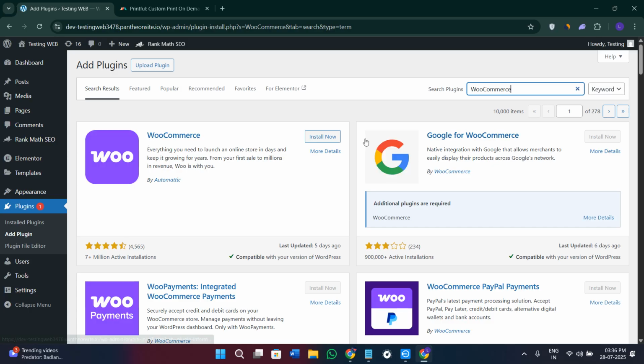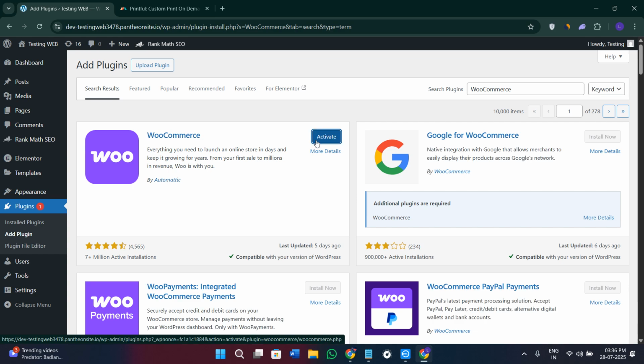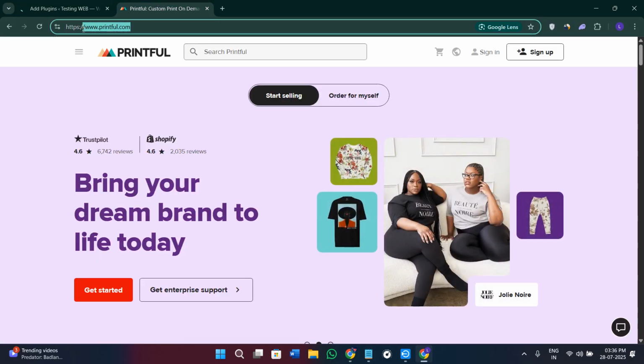Once you are able to find the WooCommerce extension, click on the install now button first, then click on the option of activate. So you need to follow the setup wizard to configure your store basics like currency, location and the payment method. Once you are done with it, simply open a new tab and come on printful.com.